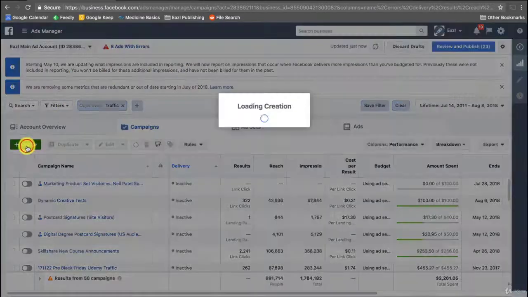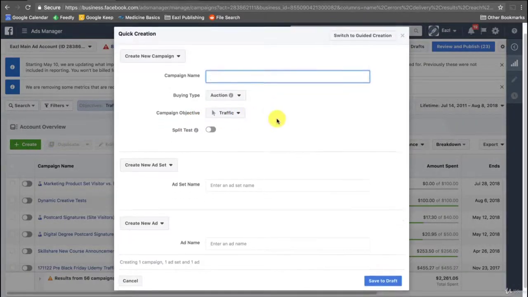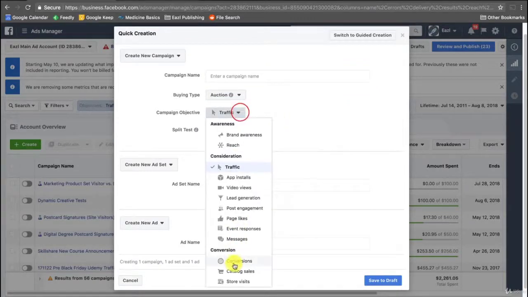If we create a new campaign, you're going to notice that this offers us all these different objectives. And if you've been in Facebook advertising, you know about this stuff. And if you're new to it, we're going to be diving into objectives very soon. But you see there's all these different objectives. Well, Dynamic Creative is available for brand awareness, reach, traffic, app installs, video views, lead generations, and conversions.